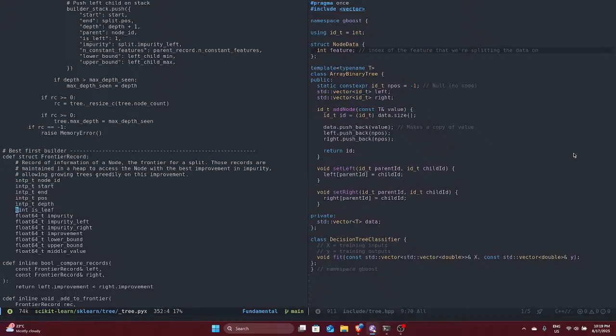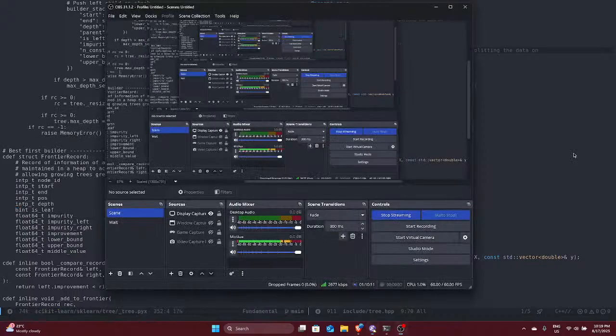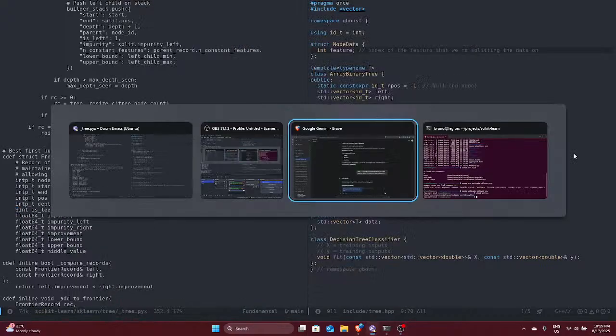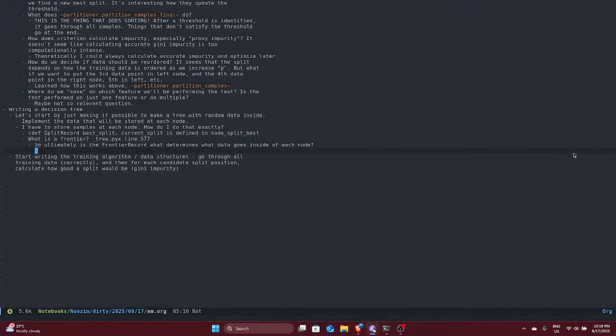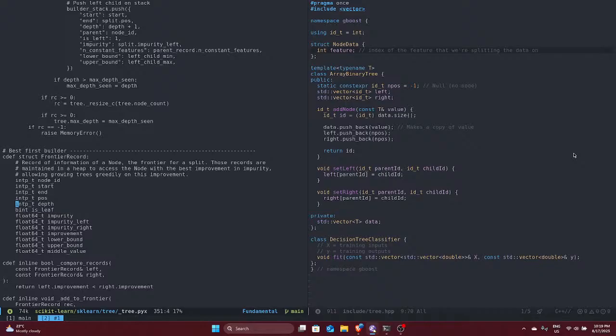Okay. We found the answer. Yes, it is. The frontier record is what holds the data for each node.